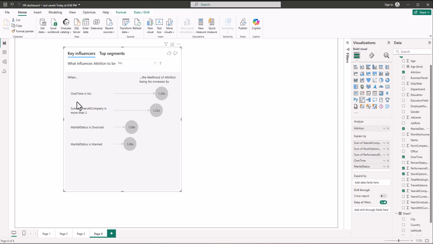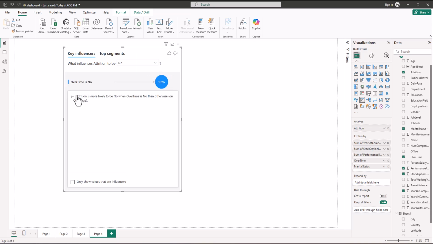So overtime is no, when the likelihood of attrition between no increased by overtime. Overtime does not really bother about it. So there's one time. So when you click on it, also you can see overtime. No.